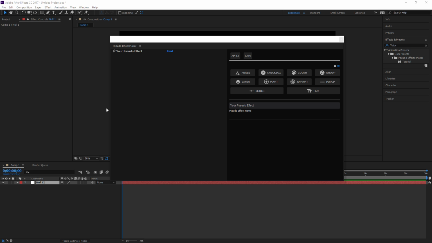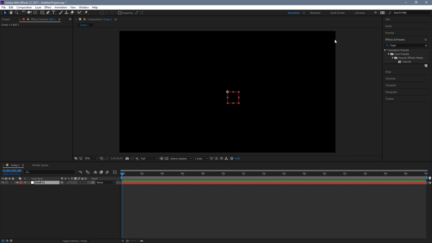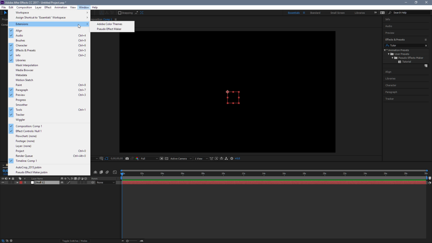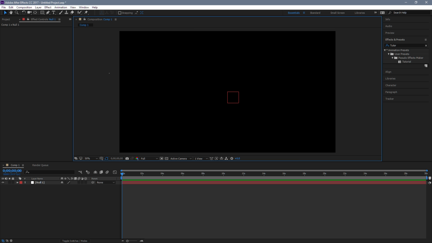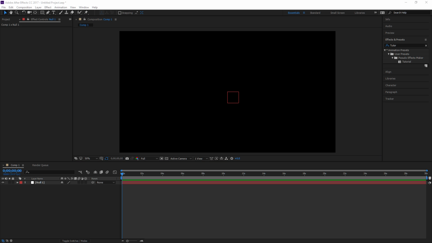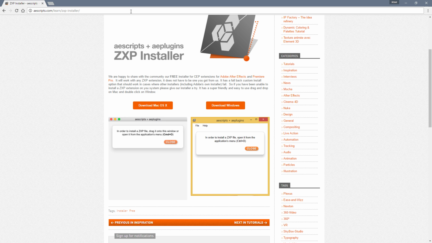So the first thing you need to do is install the Pseudo Effect Maker, and it's not a script or a plugin, it's actually an extension for After Effects, which means that it's going to be in a ZXP file format. And in After Effects, once it's installed, it's going to show up underneath the extensions menu. Now, to get it to show up in there, you actually have to install it using an installer, which I recommend using the one from the aescripts website, which you can get at aescripts.com/learn/ZXP installer. You can see they have both a Mac and a Windows version.